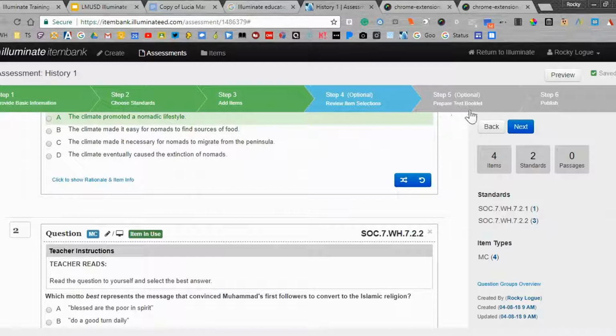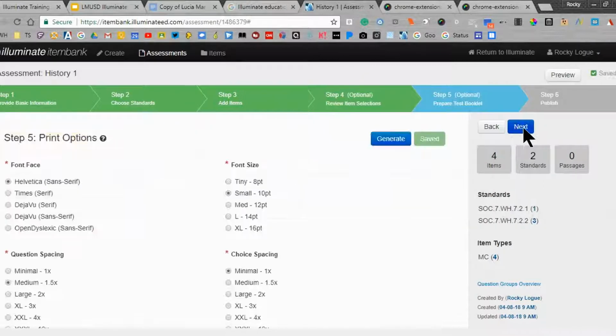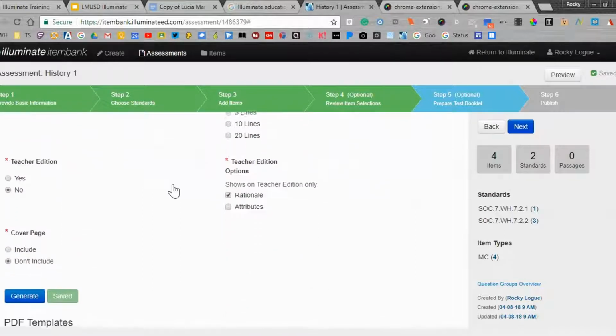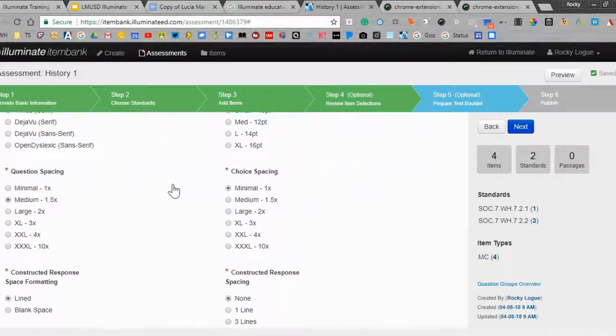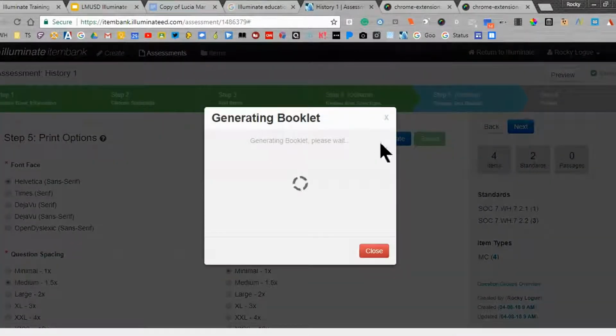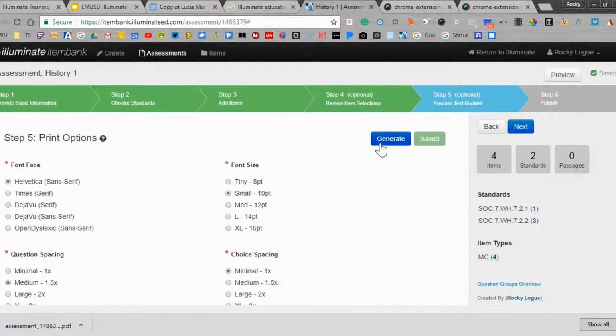Let's move on to prepare the test booklet. Now, you don't have to give these online. Again, I think the power of using this is giving it online. But at this point, you could set what type of test booklet you want. You can read through these different options and generate your test booklet, and it'll give you a PDF version that you can print out. Maybe you just want to print out a version as well, or maybe you're going to print a version if you're going to use it for SPED or something like that.